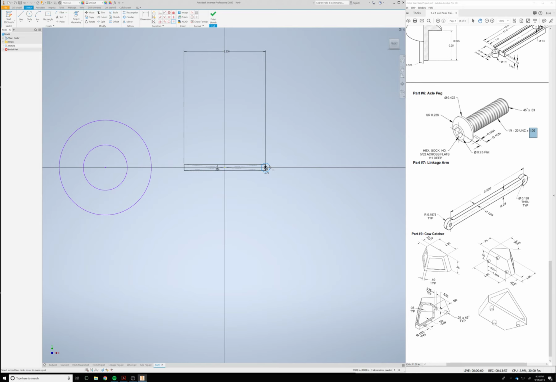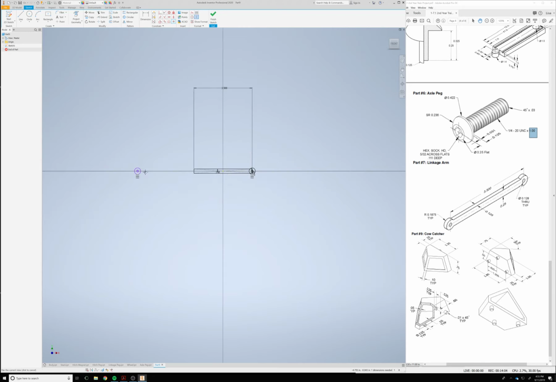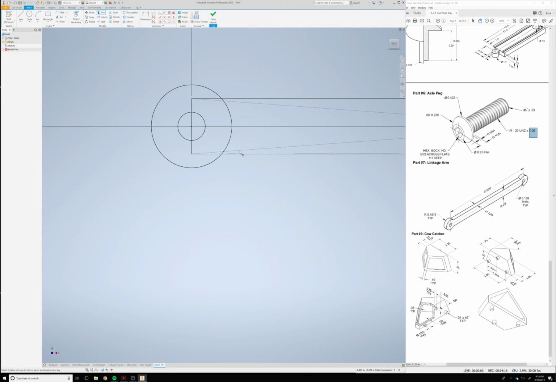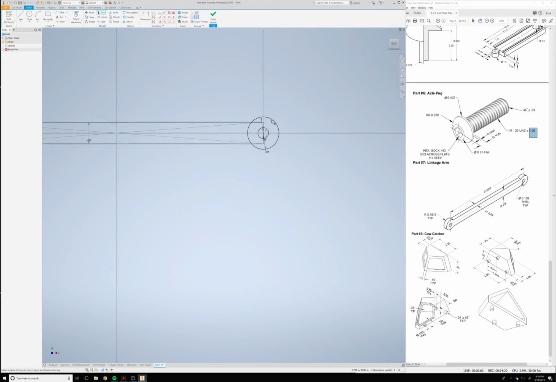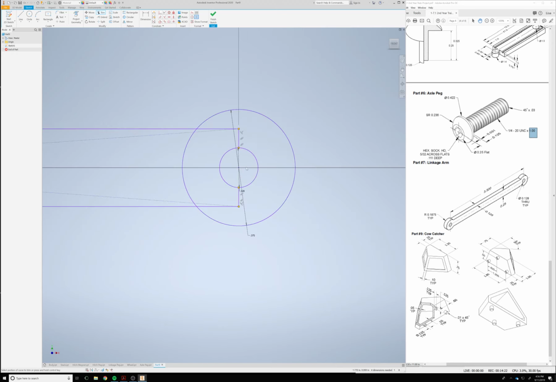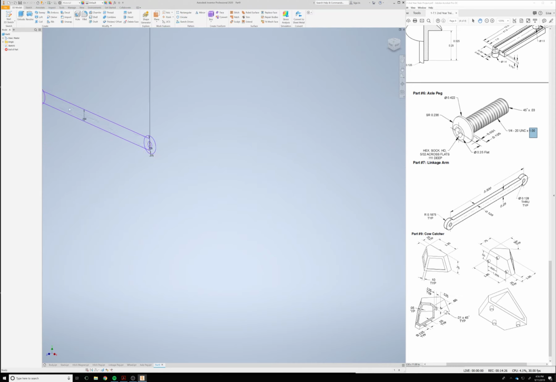I'm going to hit my equals constraint. I'm going to select this outer circle and this outer circle, this circle, and this circle. And it makes everything all nice and itty bitty. And then I'm going to click on my coincident constraint, zoom in, grab that guy, move it in. Boom. Done. I'm going to click on my trim button though, because I want to get rid of that line there. And I want to get rid of that line there. And say OK. And let's go ahead and finish this sketch.